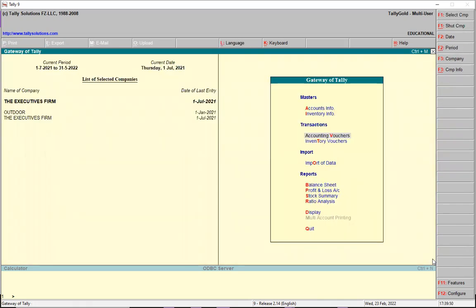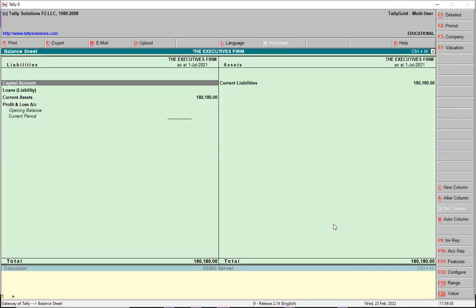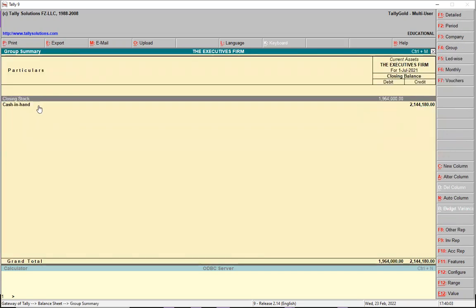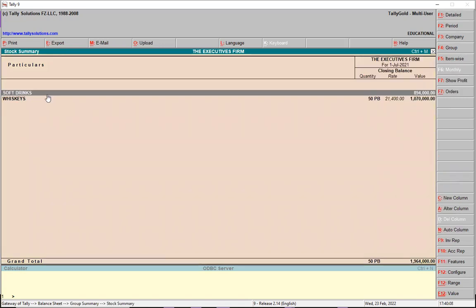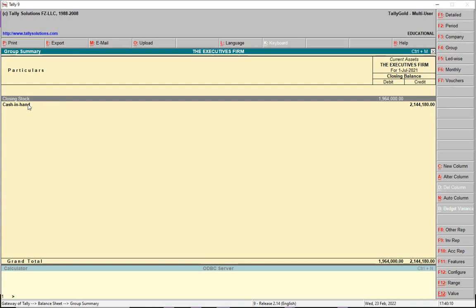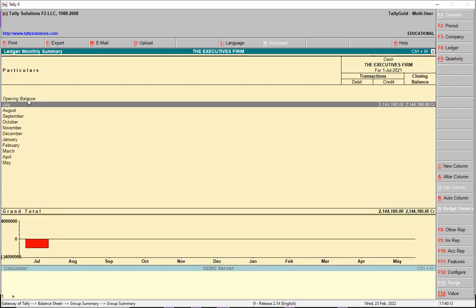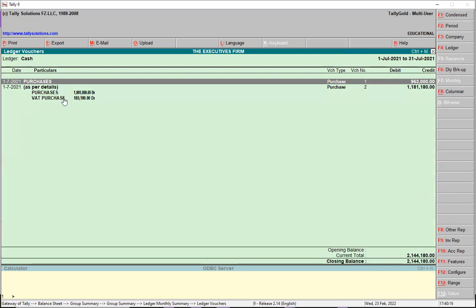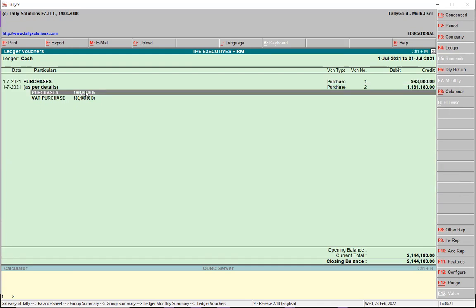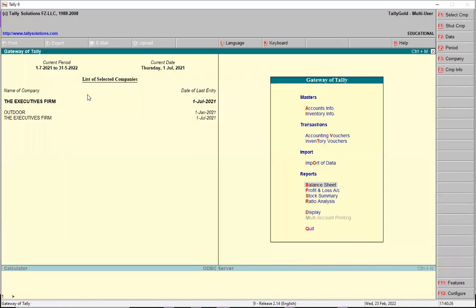So let us check and see if these items are really there. Let us first of all check in our reports. We are going to check in our balance sheet, and you can see that we have our current assets here, and then it is closing stock. Then we have the soft drinks and the whiskey, and where we used cash at hand, we can see that we have them here. We have the purchases that we made of 1 million, and then we also have the VAT that we paid.